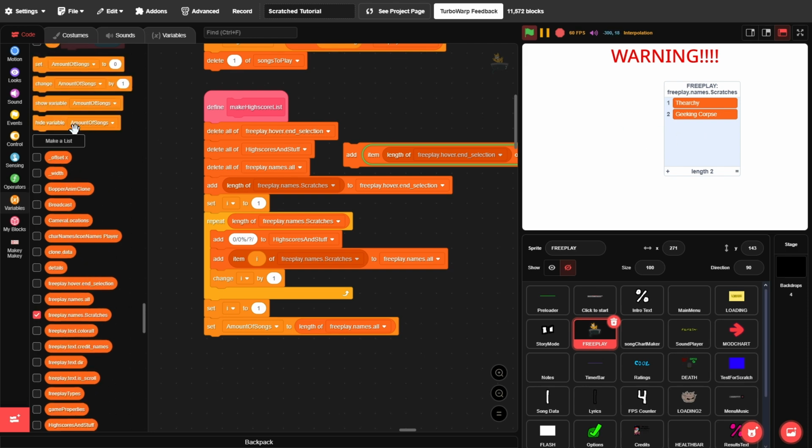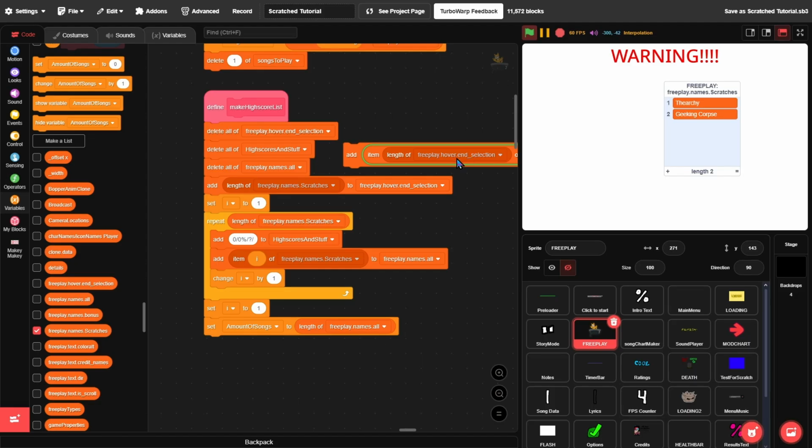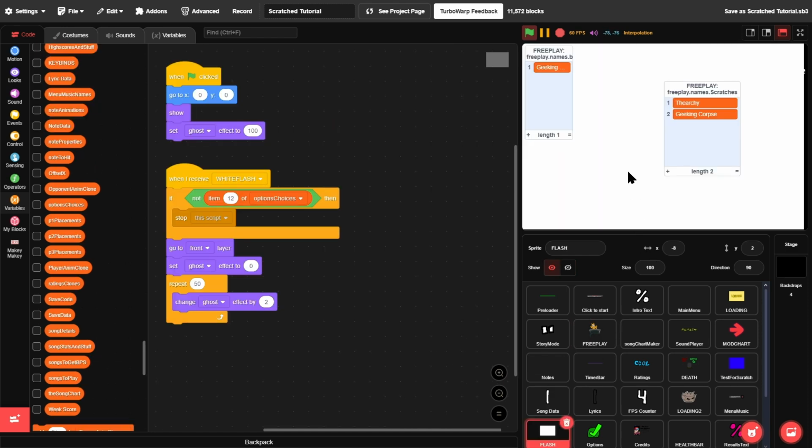Or if you want to add a section, you make a list, name it freeplay names bonus for this sprite only, and add Geeking Corpse. Oh shoot.